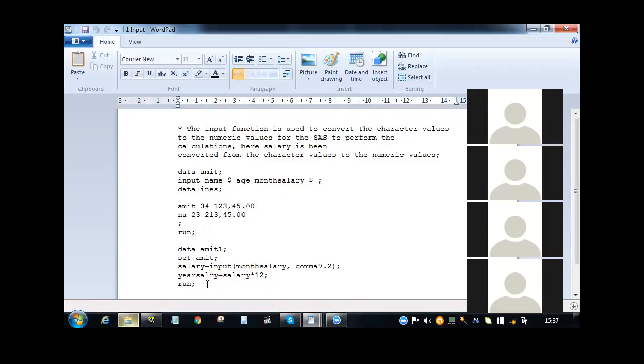Is this example clear to everyone? Should I execute this code? Yes, please. Okay.